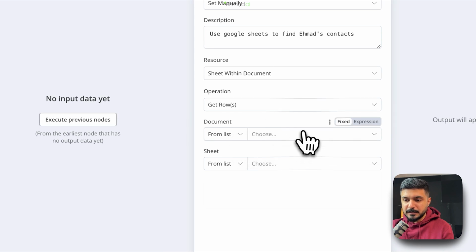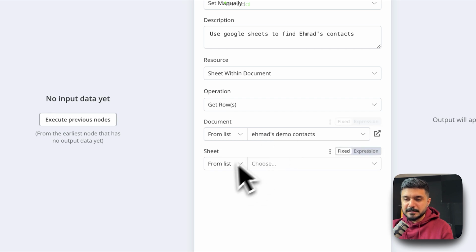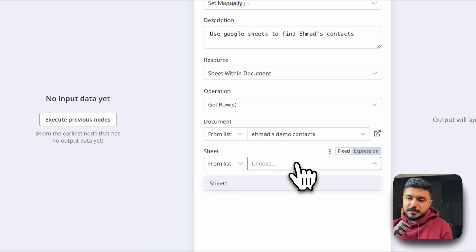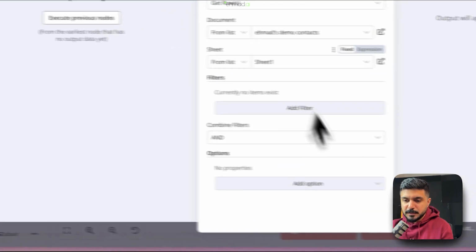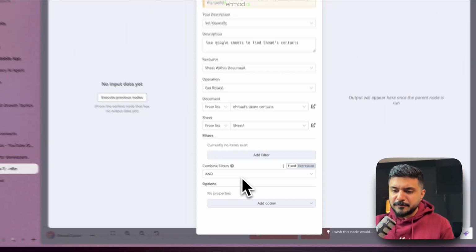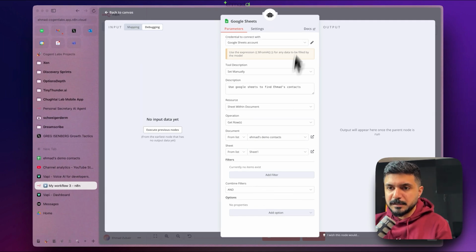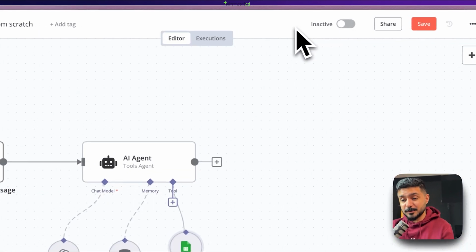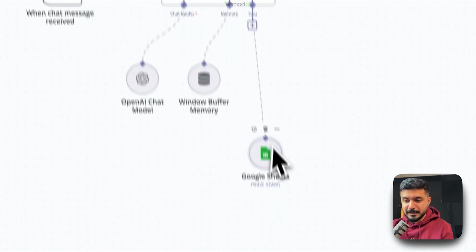And the document, click on the document. It shows up. The most recent one shows up on the top. I click on this, and the sheet is Sheet1, as you'll see here. So this works for us. Do I need any filters? No, I really don't. These are the contacts that I want access to. So it should be good. That is as simple as it gets to set up a Google Sheets tool in an AI agent. At this point, this agent has access to my contacts.